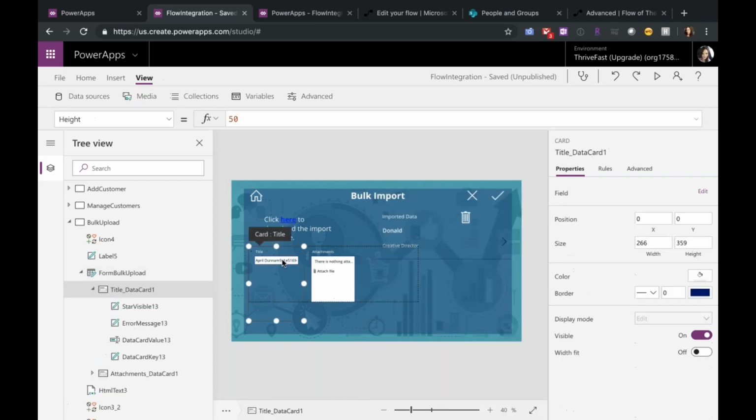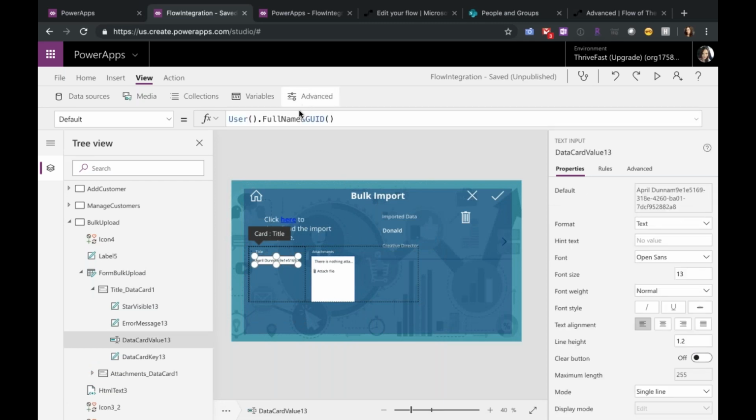For the title, I'm just dynamically setting that to the current user's name and a unique GUID so that the file name is always different, because PowerApps has a native GUID function that will generate a unique GUID for you.